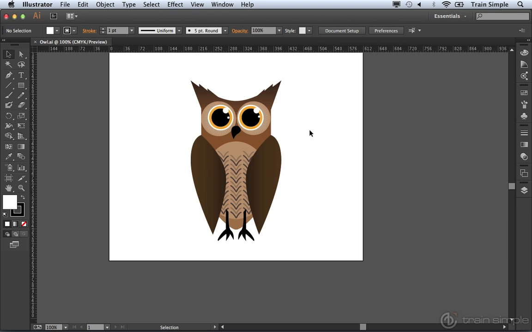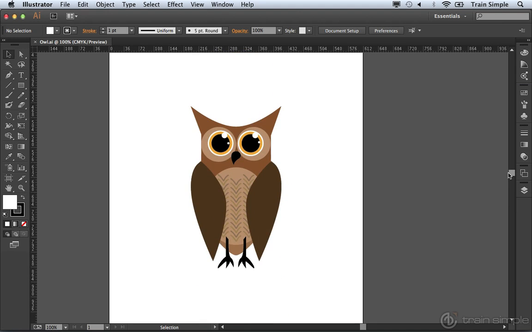So you will have the ability to spend some time on your own to improve the overall look of the owl. But together, what I'd like to do is go ahead and create this basic version of the owl. To do that, we need to create a new document.